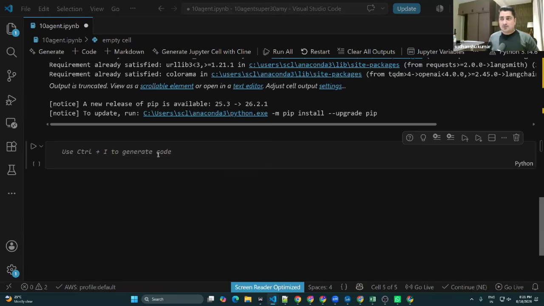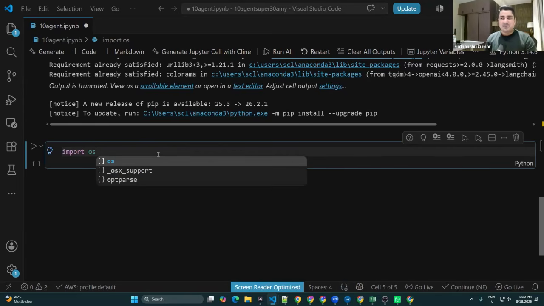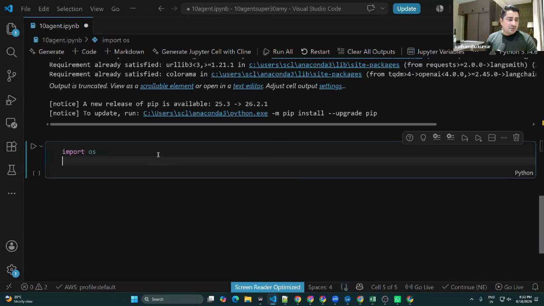Okay. So now let's move ahead. And here, what we can try to do is import os. So here, first of all, just do an import os. And then we can create two variables, let's say.